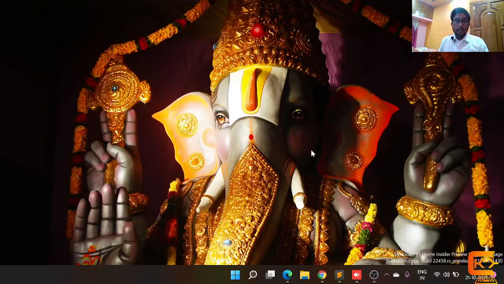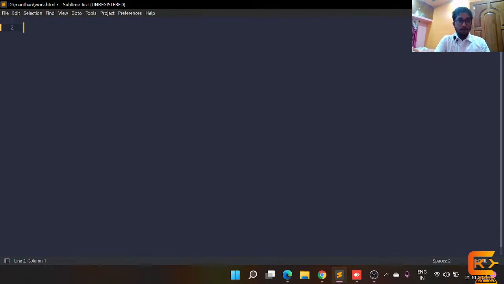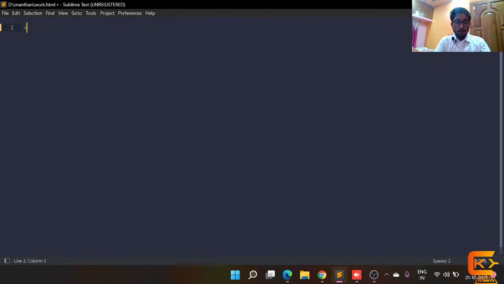So here I am going to use Sublime Text. It's a very popular text editor, right? Today I'm going to show you how CSS works. At first let me write the code that we usually type. First is the doctype HTML, right?